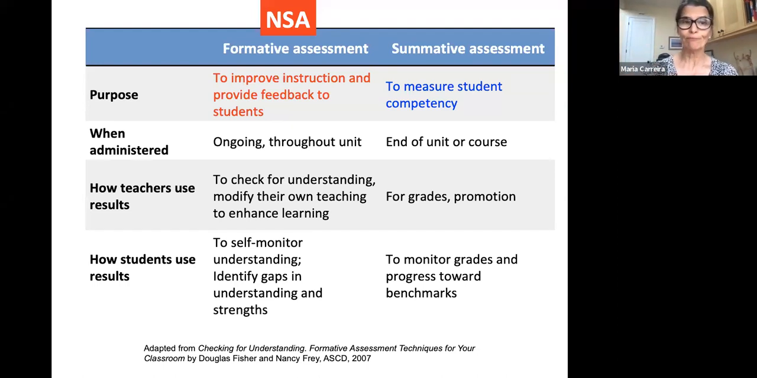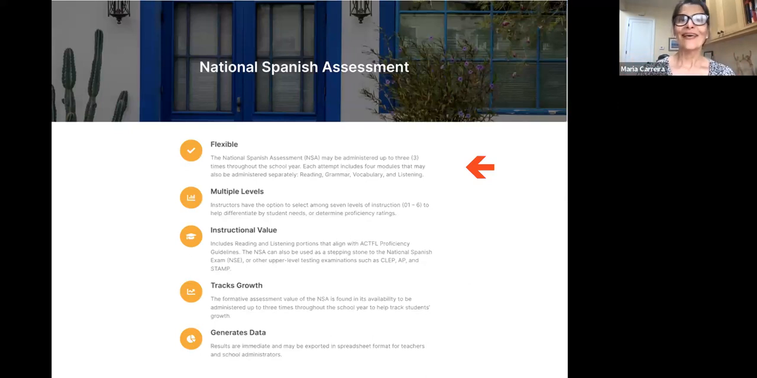to assign a grade. Looking now at when formative assessment is administered and comparing it to the same question as summative assessment, we see that it is administered throughout the instructional process, as opposed to summative assessment, which comes at the end. Now, here is a connection to the NSA. As you know, you can give it up to 3 times a year. So maybe at the beginning of the school year to set a baseline, and then 2 other times to track student progress.